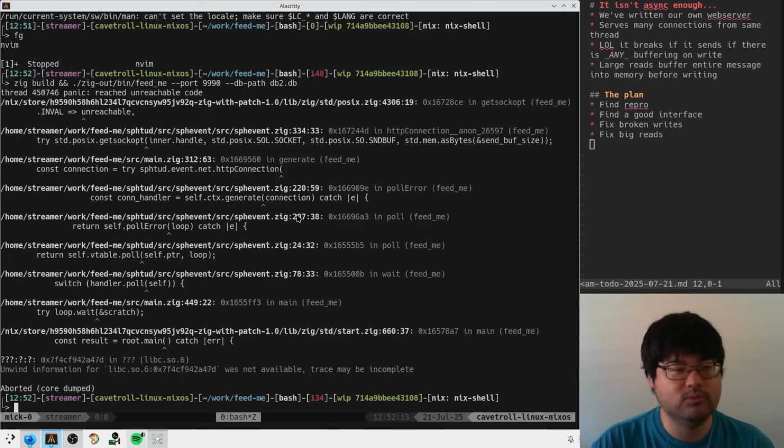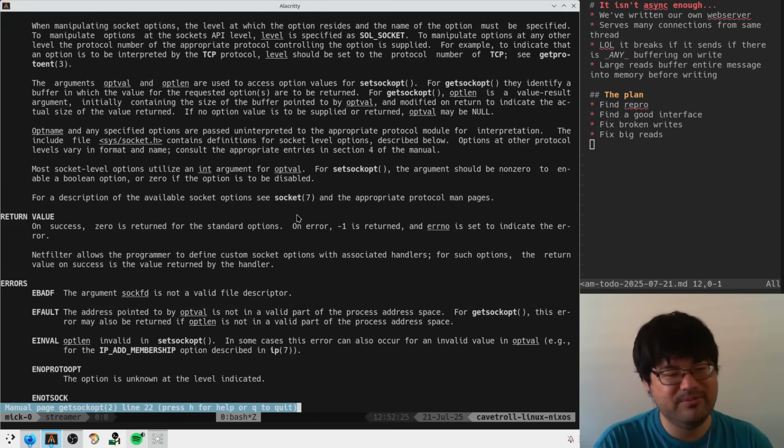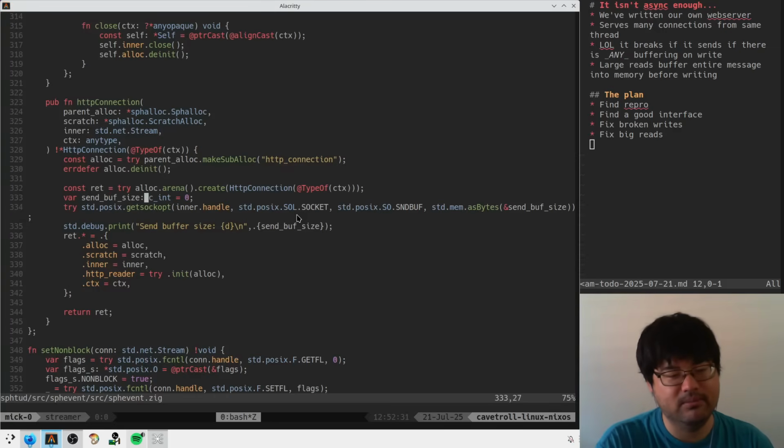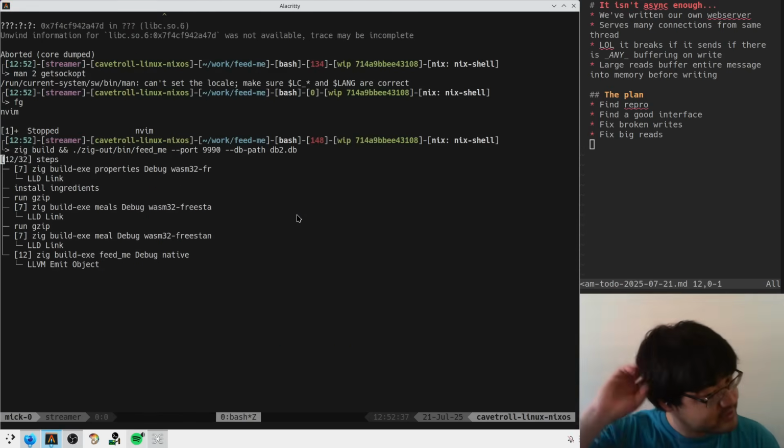Reached unreachable code. Invalid value. That's fun. Whoa. Oh, maybe this thing needs to be... he's saying that it happens if the buffer size is wrong?